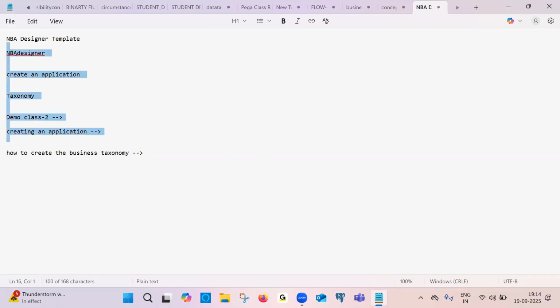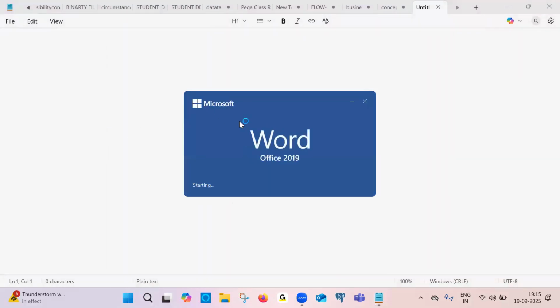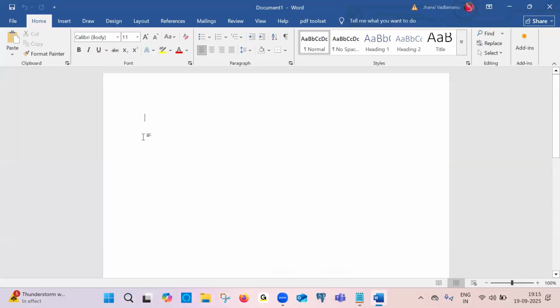So first, I'll try to create a document, because when you log into this Cloud Edition, what are the navigations you need to follow? Actually, I have shown you everything in the last session, but today I will draft those in a Word document. That document we will share with you. So I'll create this one.